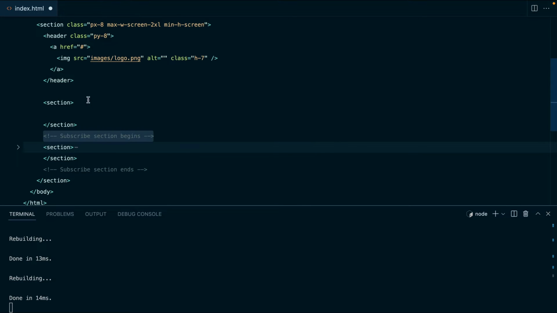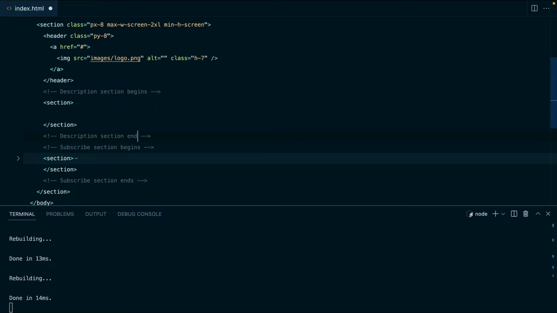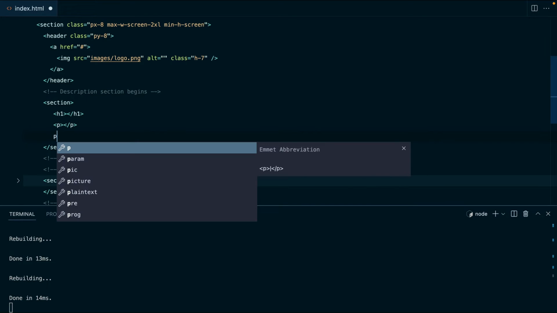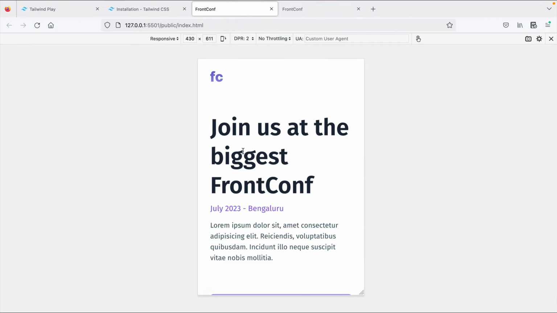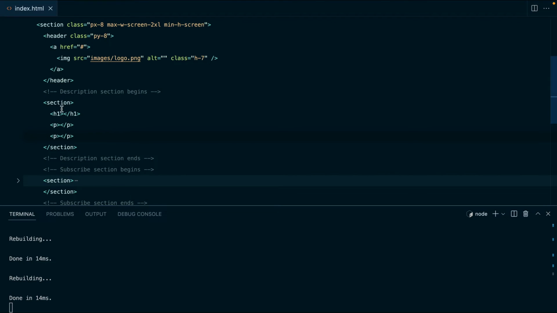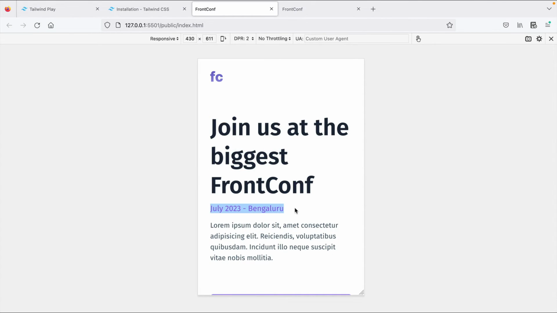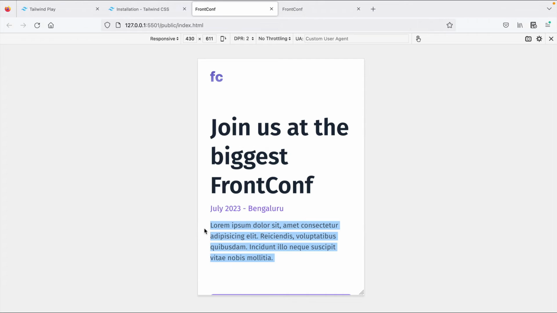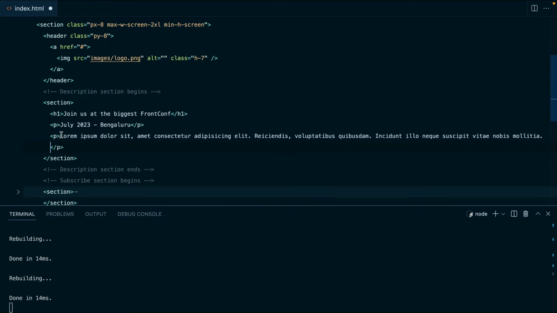So copy the same thing. Description section begins and description section ends. Great, this is better. First we have the heading and then 2 paragraphs. Let me copy and paste those text. This is the heading. This is the first paragraph and the second paragraph. All right.